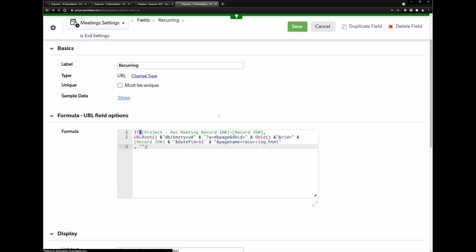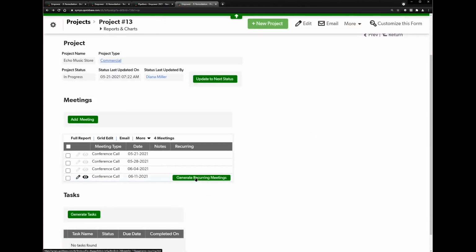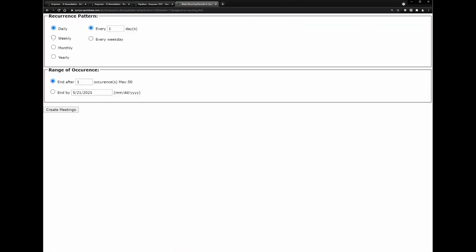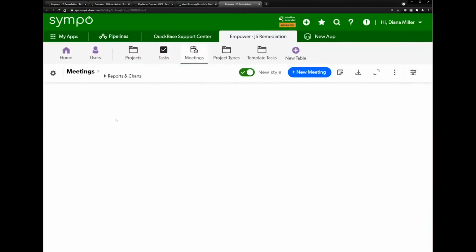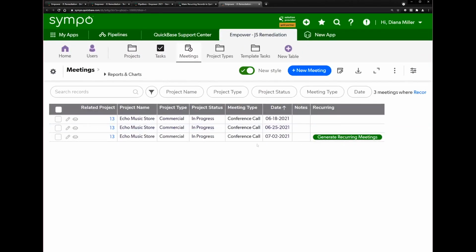Now let's go verify that this still works. When I open that up, I can specify the recurrence pattern and the number of occurrences. It's going to generate those meetings, and there they are.